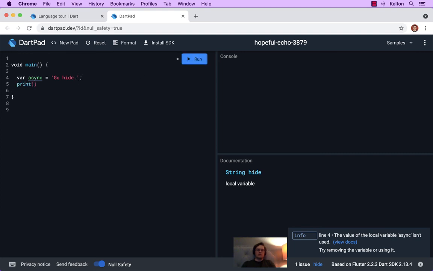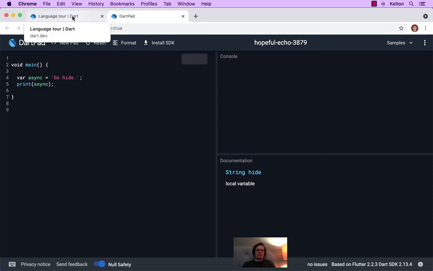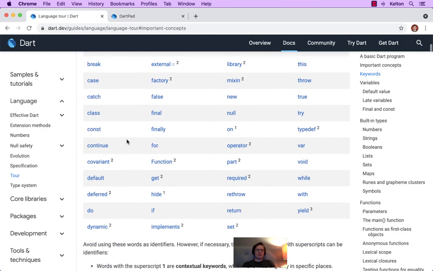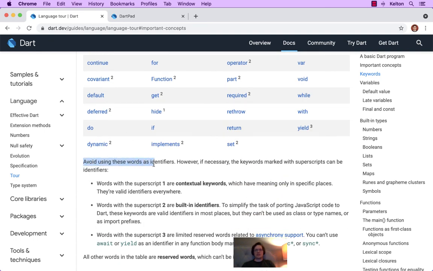Let's just print it to know that we're doing it. Go hide. Okay, that's what async does. Again, especially if you're in Flutter, you're going to use asynchronous programming a lot. You're going to use the features of Dart. So you want to, as they say, avoid using these keywords as identifiers.